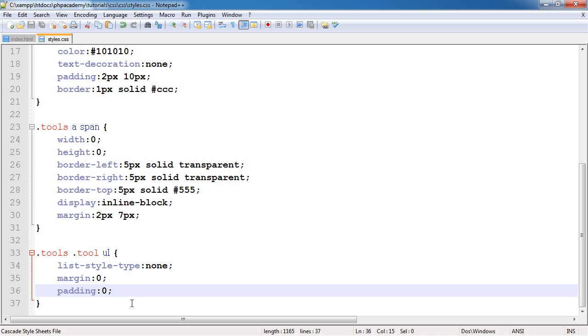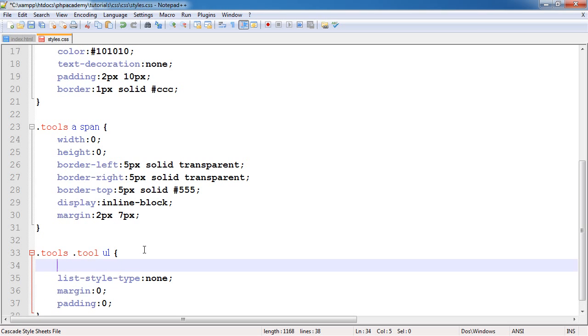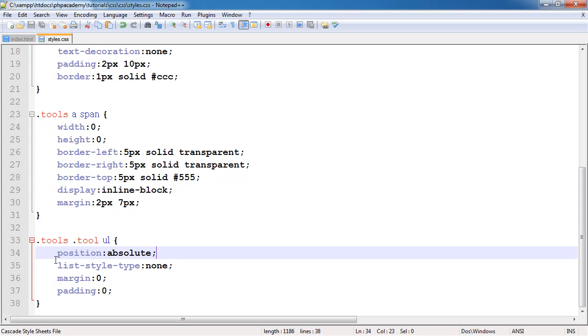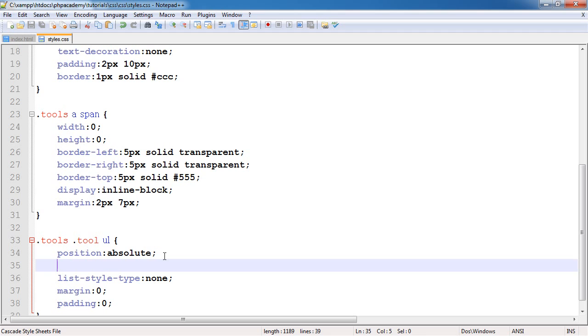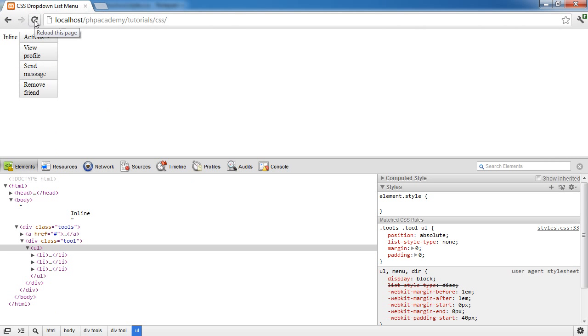So the way to do this is that we want to set a position on here of absolute. There's no reason that I'm including this at the top. I just tend to include any positioning and things like that at the top. Okay, so now what we want to do is we just want to set a width to this. In fact, we won't set the width now. We'll check what happens and then I'll tell you why we need the width.